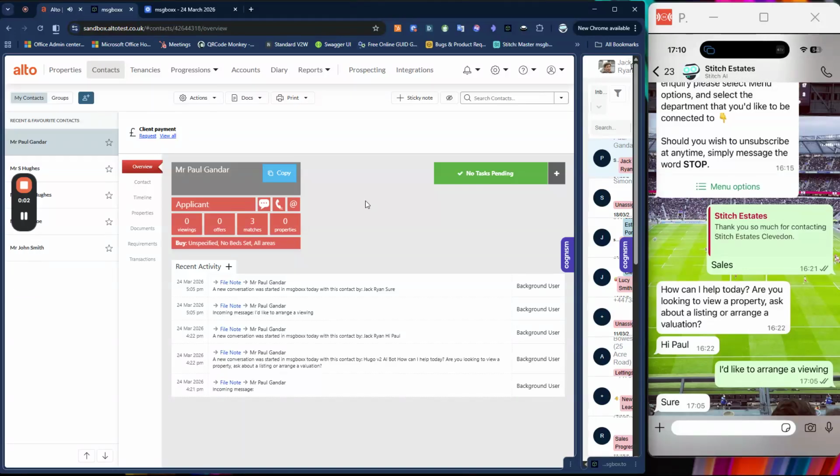Hi there. So this is a short introduction into our WhatsApp platform, how we integrate with Alto, and how we can help you make the most out of business WhatsApp.